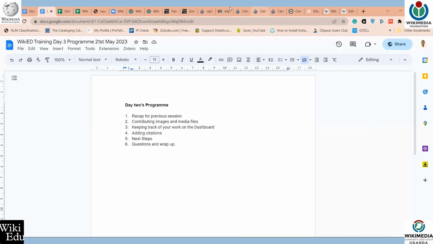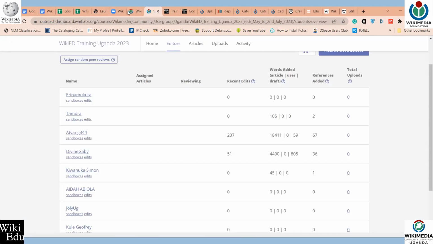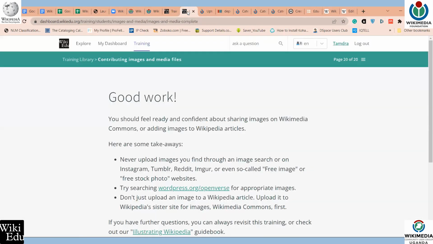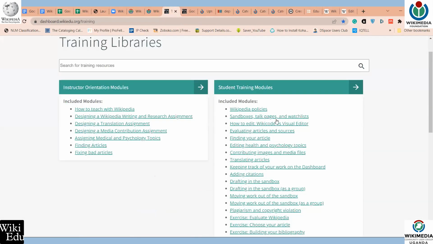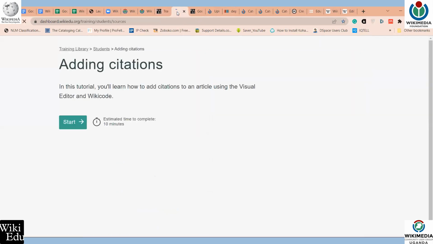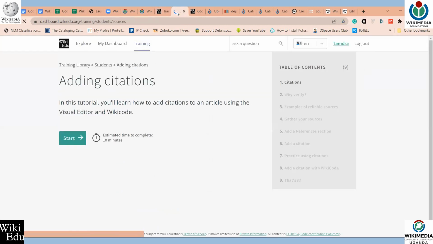Adding citations. Let me just go through that, also of adding citations. I know we did it before, but let's just go through the tutorial itself on adding citations. So here we are. I'm going to rush it because we already have an idea about it. They're saying it also takes around 10 minutes. Of course, their 10 minutes turn out to be like 1 hour, like we have seen so far. But let's start.